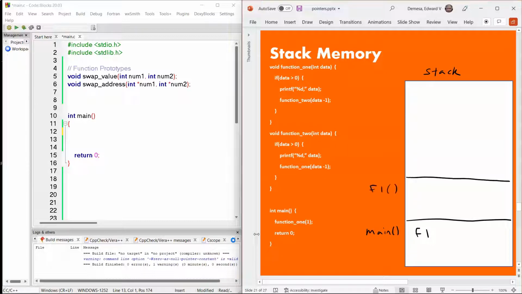And inside function 1, we have our int data, and we have the print function, and then function 2 is called. So an activation record is created for F2. And when we go inside of F2, again, we have an integer data, we have a print statement, and then function 1 is called. I'm not going to go through the whole thing because the whole point here is to show you how activation records are created on a stack frame.